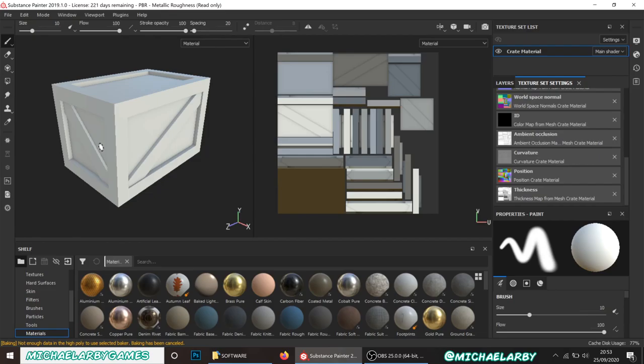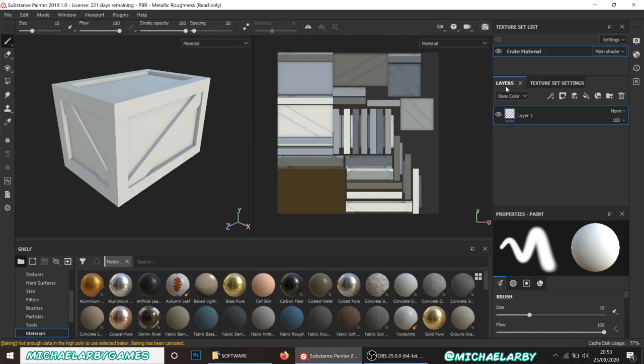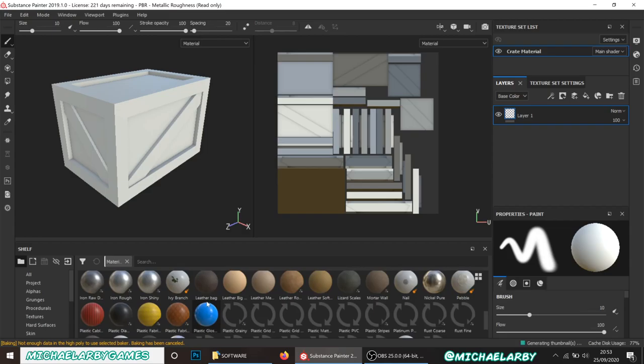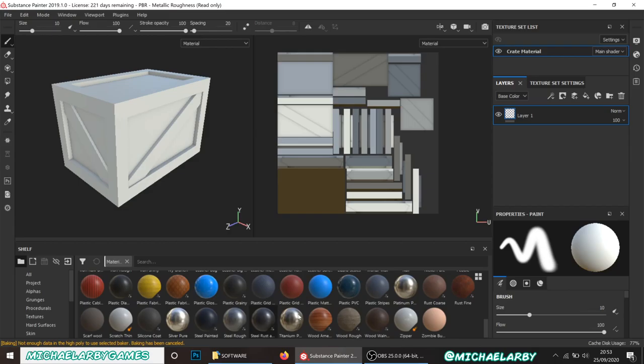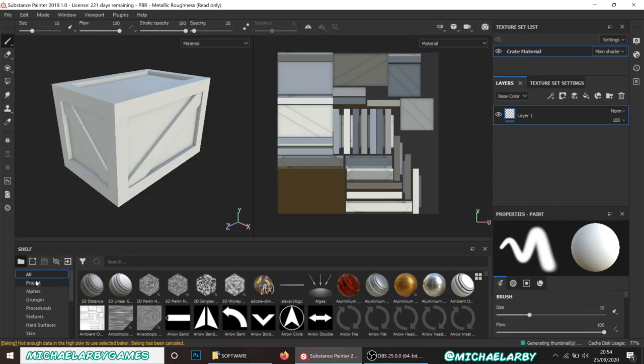So we've got our texture set settings. We're done with that. Now I want to go over to my layers panel, which may be somewhere else on your list, wherever it is, that's fine. Just bring up your layers panel. And what we're going to do is, down here in the shelf, we have a load of pre-made materials. Now I'm not going to make anything too new. I'm just going to stick with the pre-made materials because this is just a beginner tutorial. And what I'm going to do, I'm going to go up to All here and I'm going to type in wood.